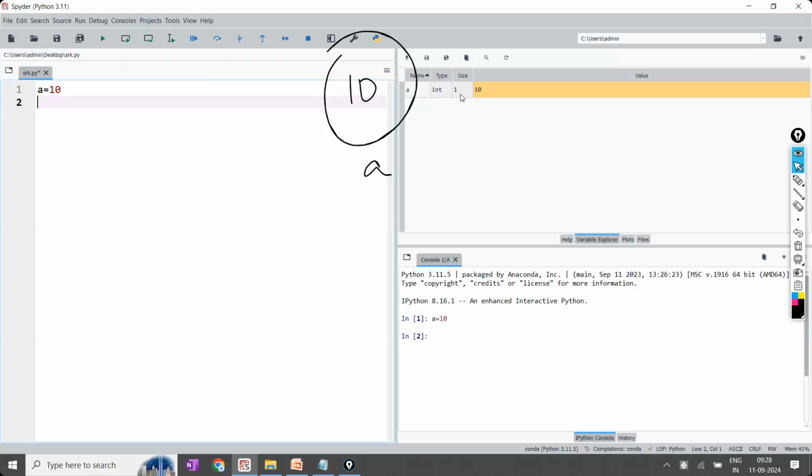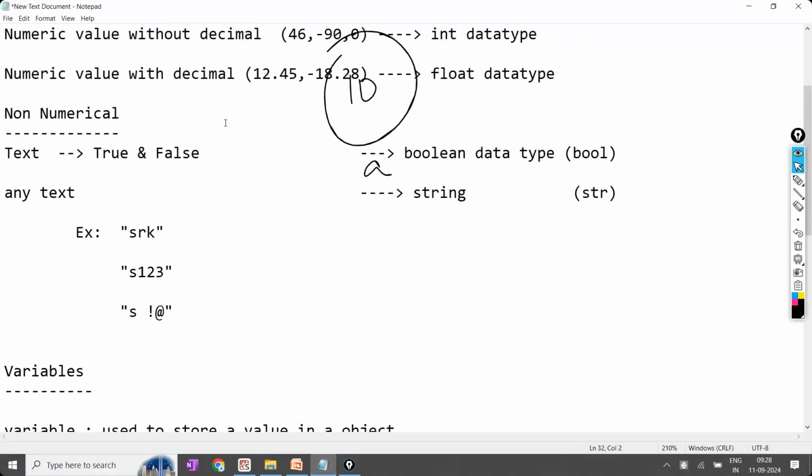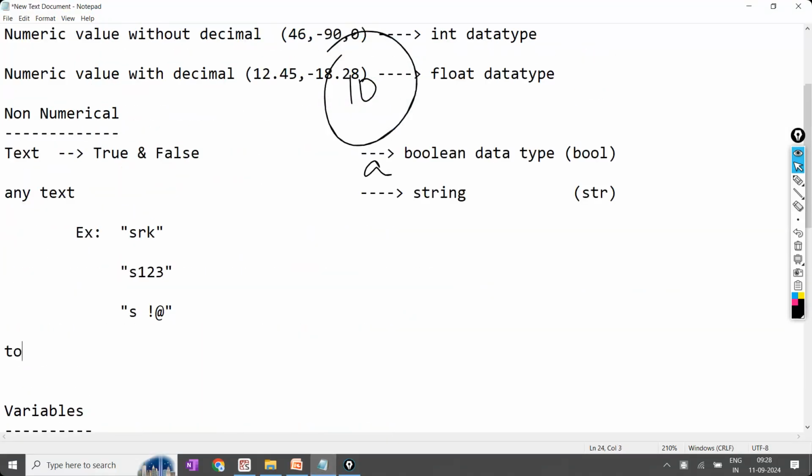Okay, sir, can we store multiple values also? Yes, we can store, but that is advanced data types that will come in the next concept. First, we'll complete the basic data types. If you want to store multiple values, the next topic is how to store multiple values.